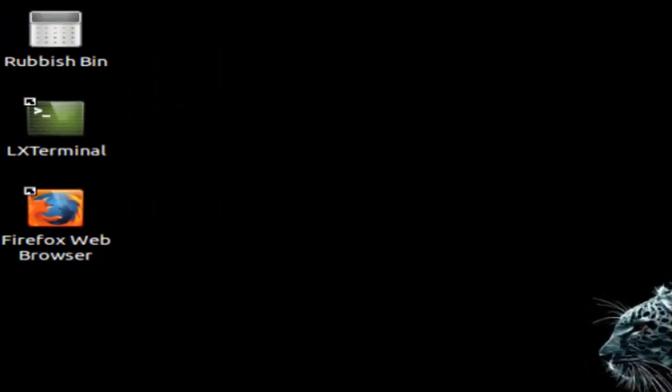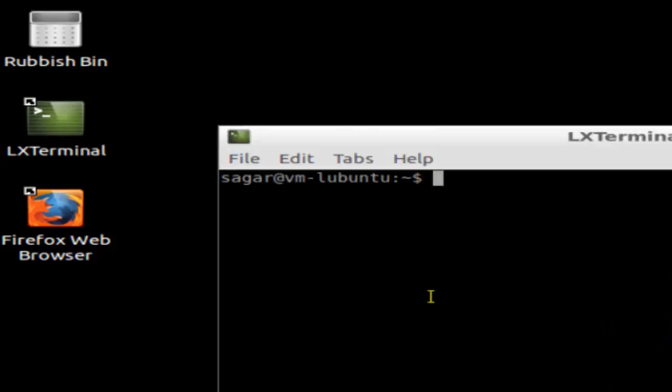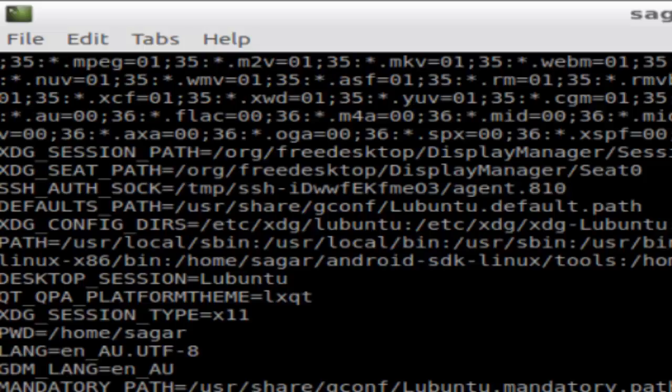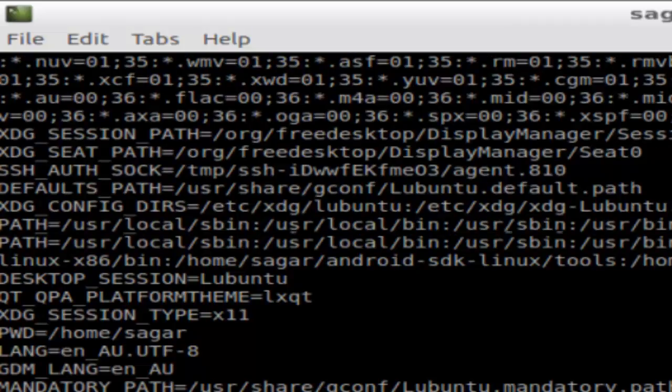Hi there, in this video I'm going to explain the difference between an environment variable and a shell variable in Linux. For that, open the shell terminal, and if you want to see the environment variables, just type the command printenv and it will display the list of all the environment variables. As you can see, these are all the environment variables. Let me just format it.